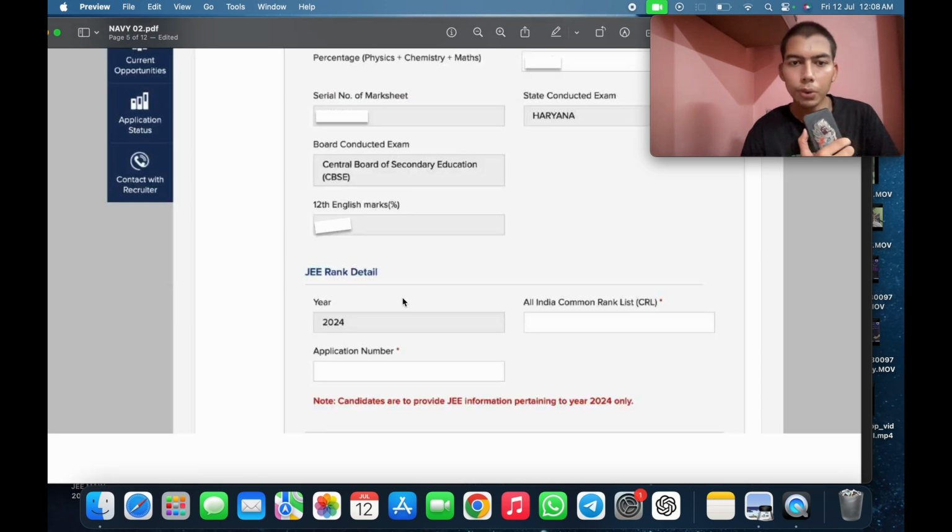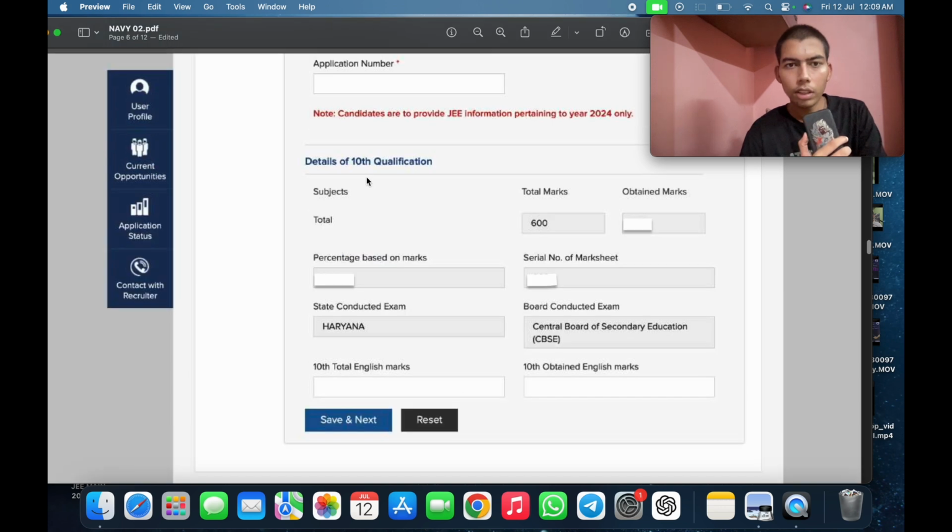So next you have to enter your JEE rank detail here. You have to enter your CRL here and the application number here. Then for the details of the class 10, you have to enter your total English marks here and the obtained English marks here. Then you have to click save and next and go further.